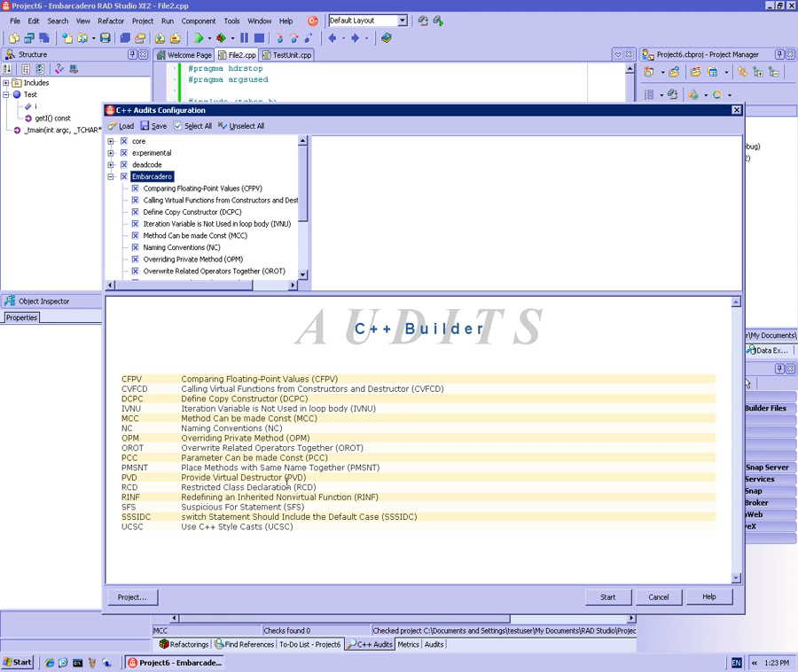So the one that I just showed you there was AMMC, which is, I don't know if I can highlight just that one. Yeah, method can be made const. That would be C++. There's also parameters can be made const. And several others like calling virtual functions from constructors or destructors.